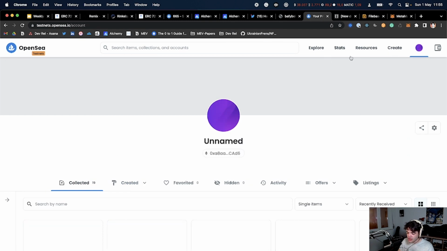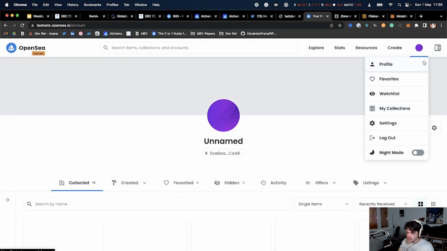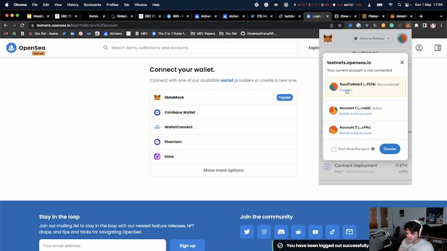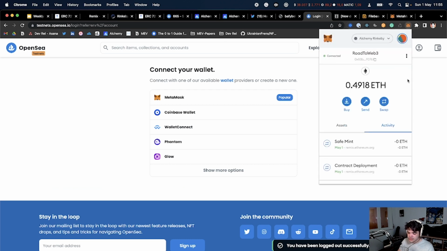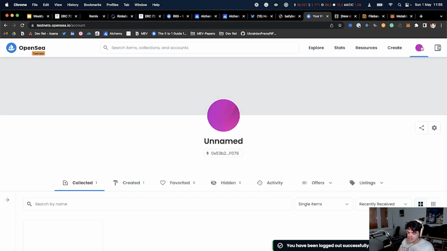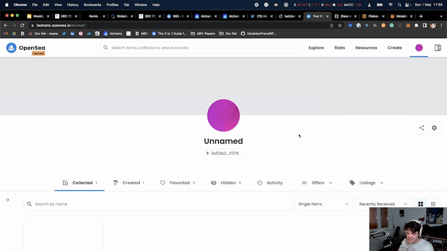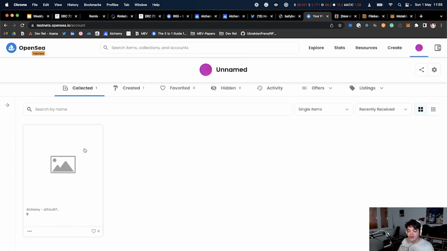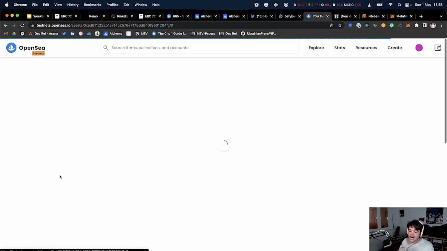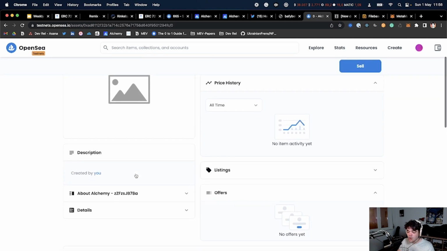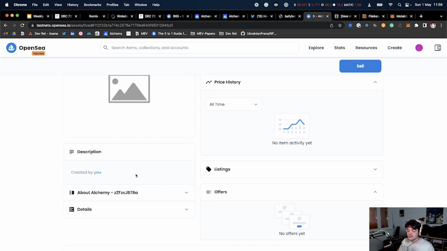Then we want to log in. So I'm gonna log out because it's probably logged in with another account, and connect with Road to Web3. MetaMask, click on MetaMask. Now we have F076, and our NFT is here. Now, one thing you might notice is that there's no metadata here. Well, that's perfectly normal because OpenSea will take some time to actually fetch the metadata of our NFTs.